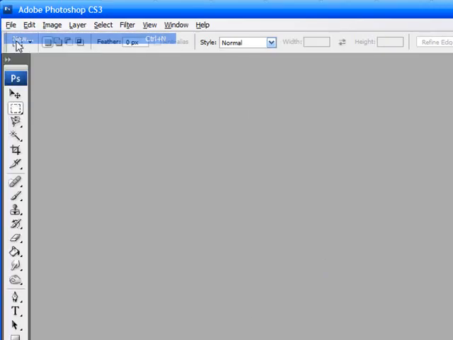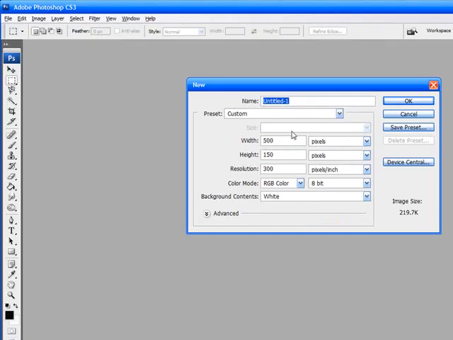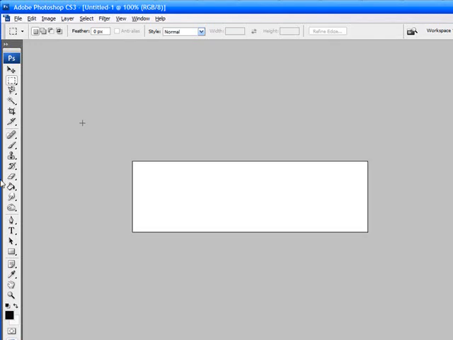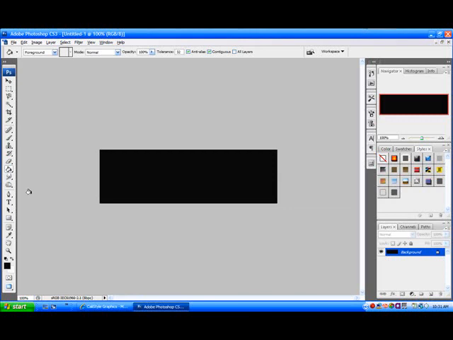So first thing you want to do is start a new composition. Any size is fine. And after that, get your bucket tool right there and fill it any color you want. I'm choosing black, but you don't have to. You can just choose any color you want.